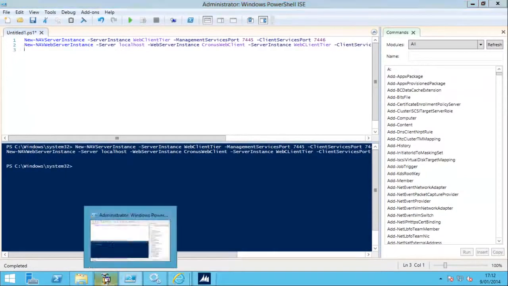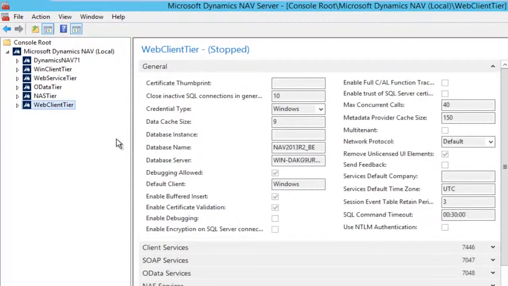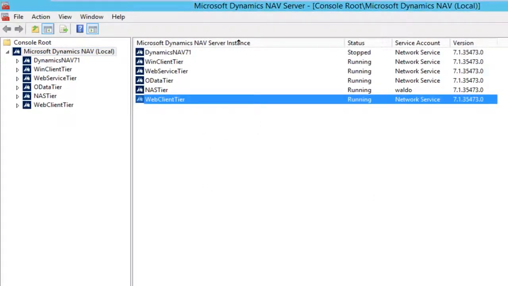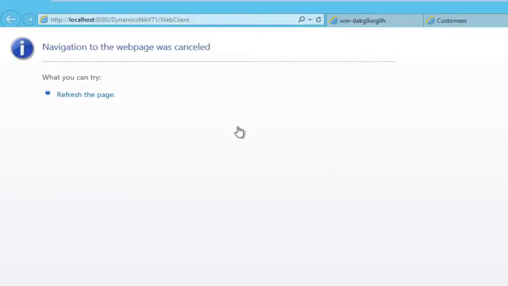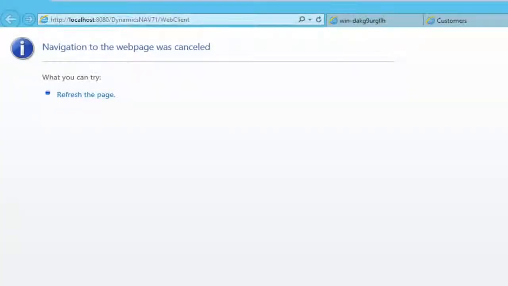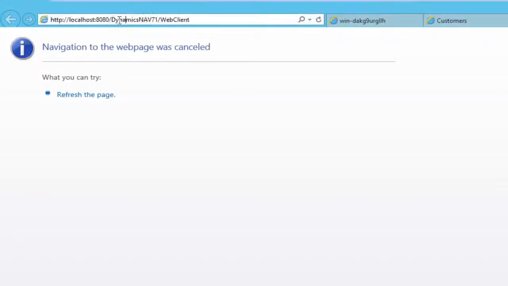And let me check our administration console. My new web client here has been configured. So let me start this. And now I should be able to connect to the web client. Now that shortcut is the default one. And as you can see, it's going to connect to the default web server instance. Now I created a new one, namely the Cronus web client. So let us put that in the URL and connect to the web client.